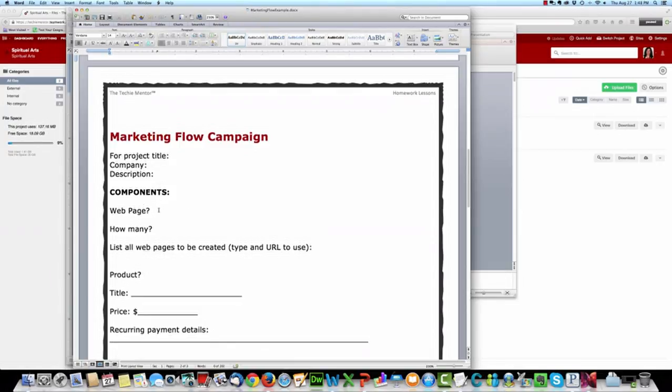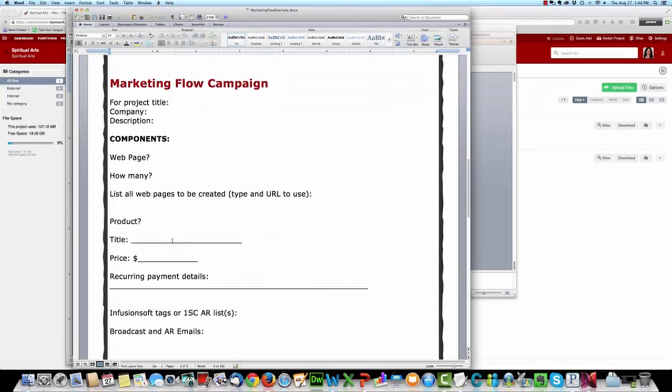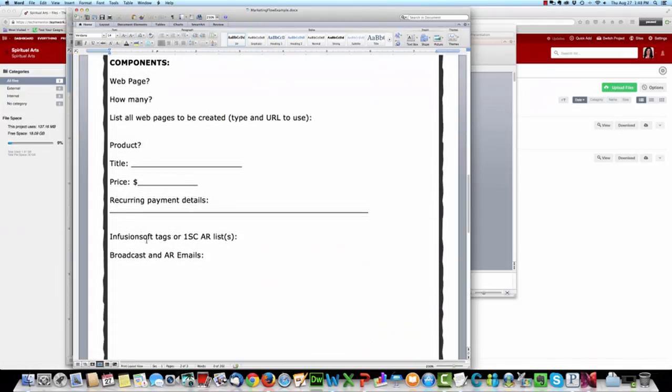Is there something that's going to be on a web page? If so, how many? Where's it at? What type of product? What's the price? Are there recurring details? Any tags, right? Broadcast or AR emails. I realize I have one shopping cart in here. I need to take that out.